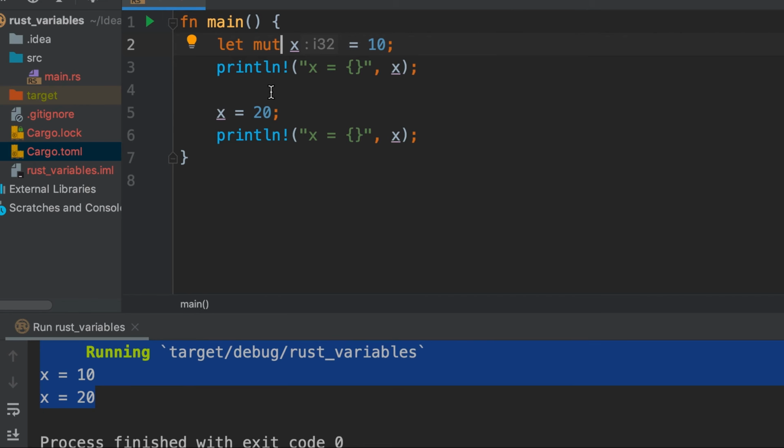So we saw that variables are by default immutable, and we can make them mutable using the mut keyword.